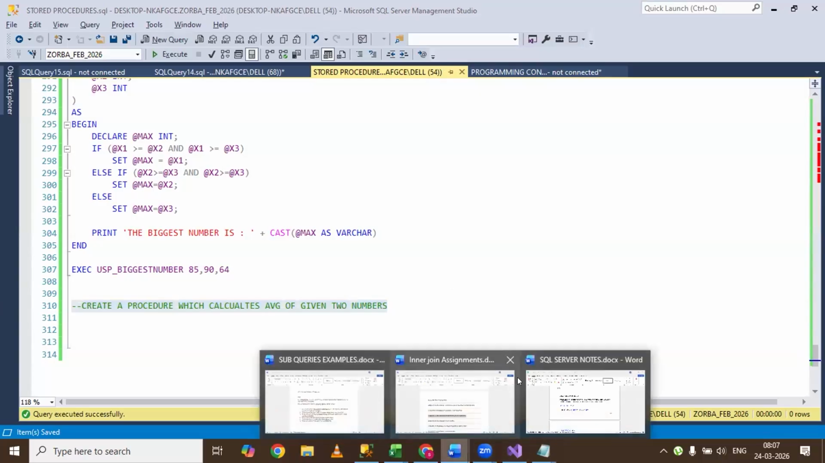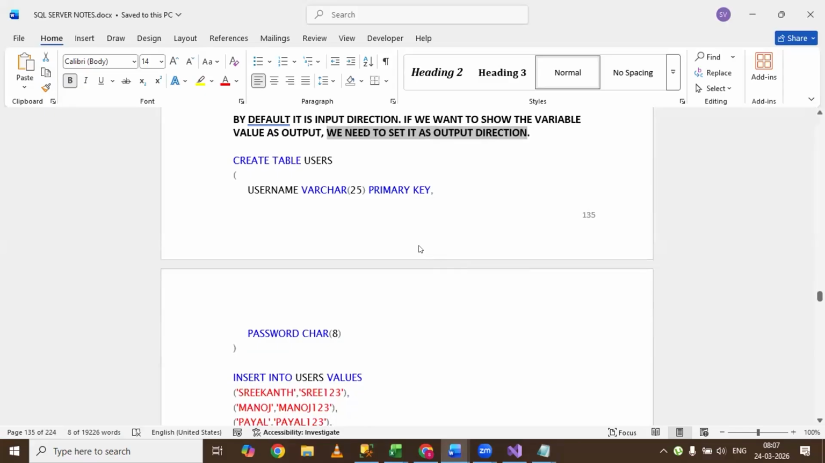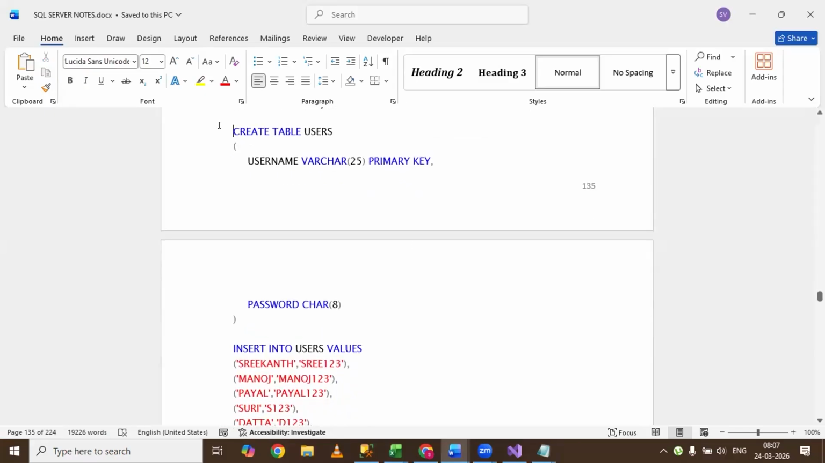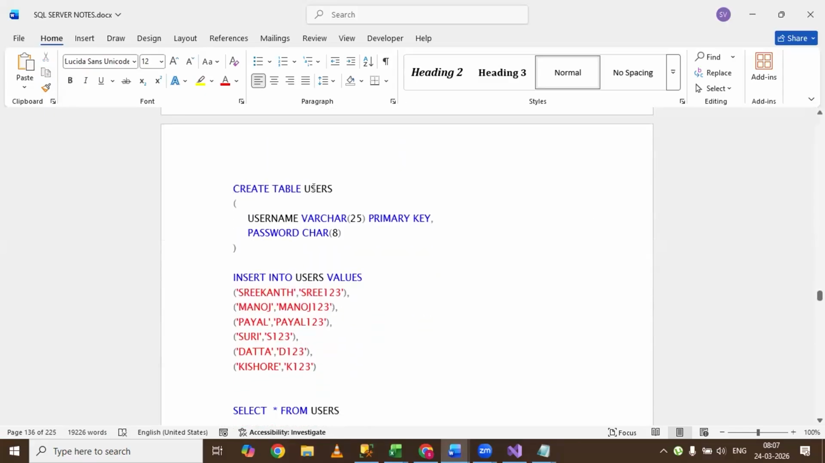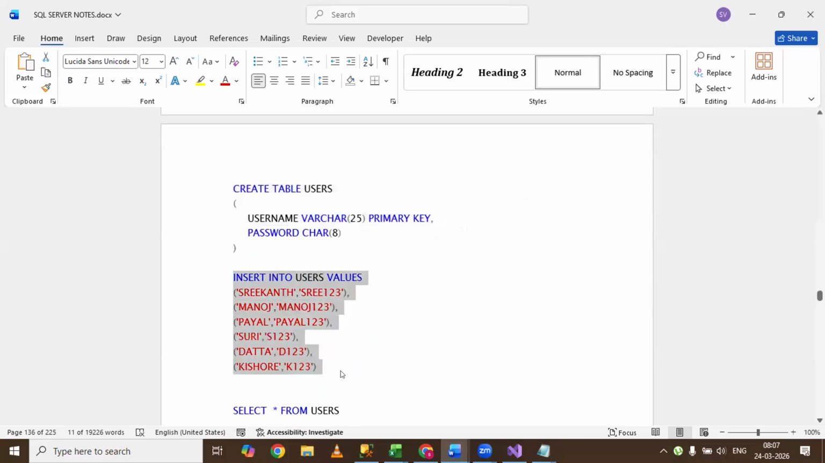Okay. So now direction of parameters, as I told you, one direction is input by default, one direction is output, which we have to explicitly mention. We need to set this as an output direction. For that demonstration, I am creating one table called users, which has username. Make it a primary key. It means that there is no duplicate username for now. And there's a password. I'm creating a users table and inserting the values to that.